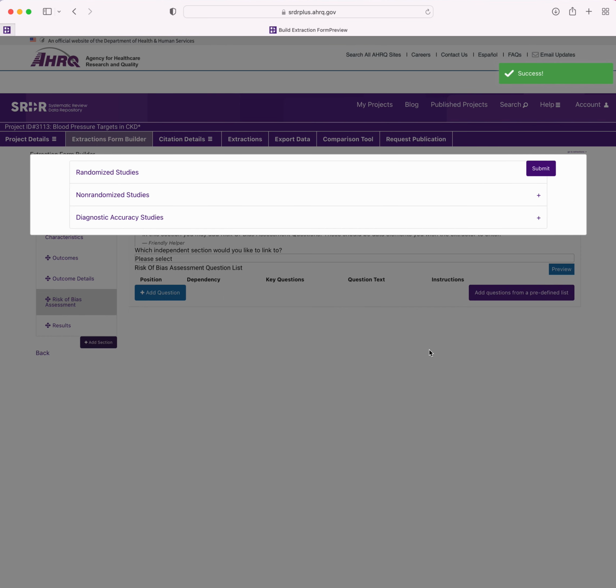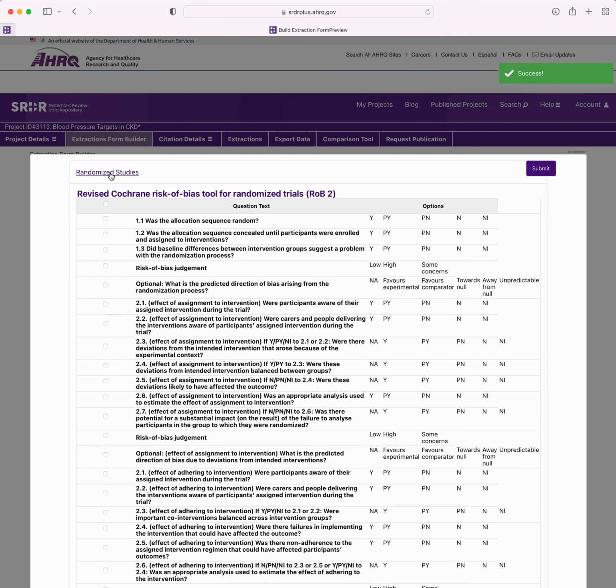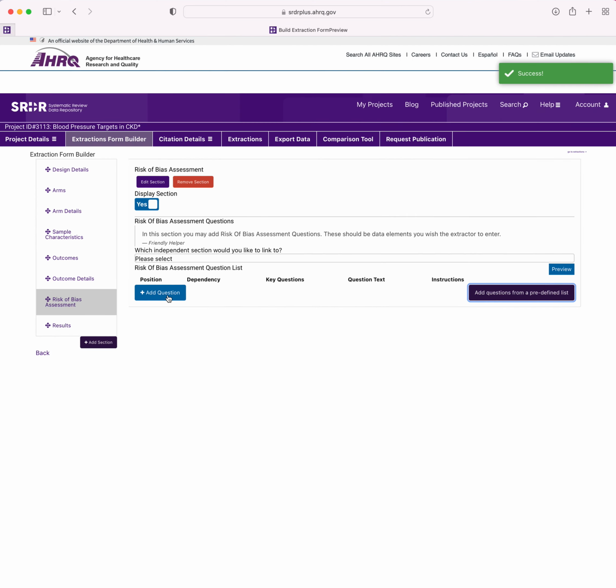allows you to add risk of bias questions from a selection of standard risk of bias tools, assessing randomized studies, non-randomized studies, or diagnostic accuracy studies. For example, clicking on the Randomized Studies menu, we see that we can add questions from the Cochrane Risk of Bias 2.0 tool, among others. Alternatively, by clicking on the Add Question button at the bottom right of the Risk of Bias Assessment section, you can customize your own extraction form questions for this section.